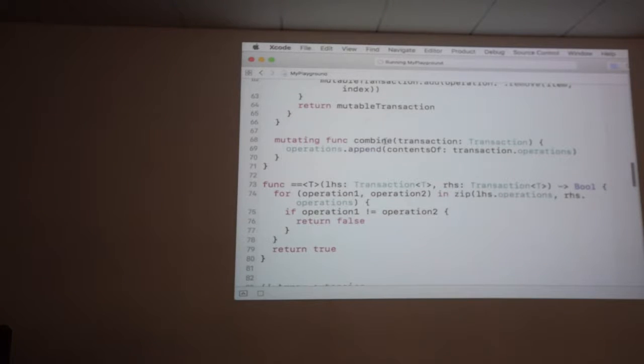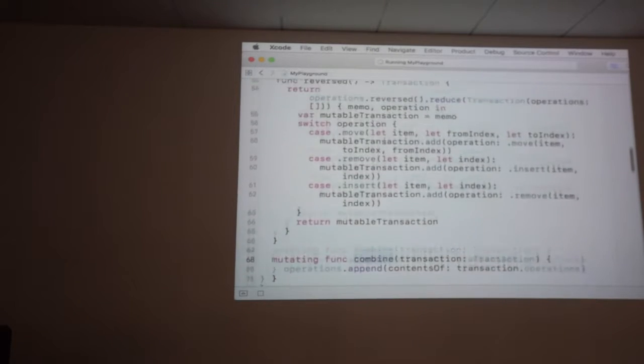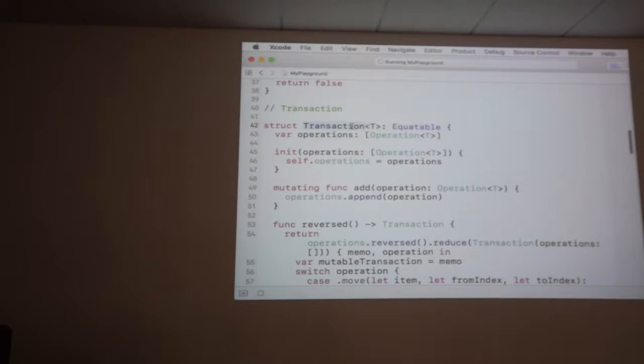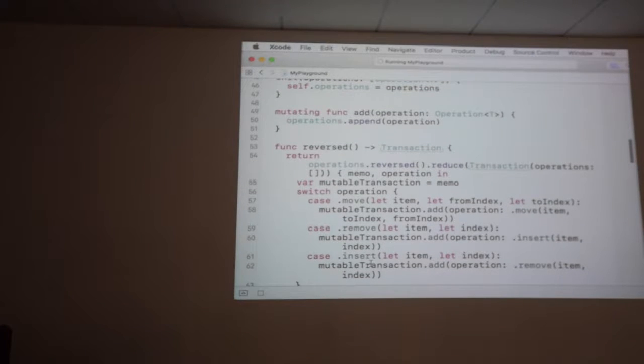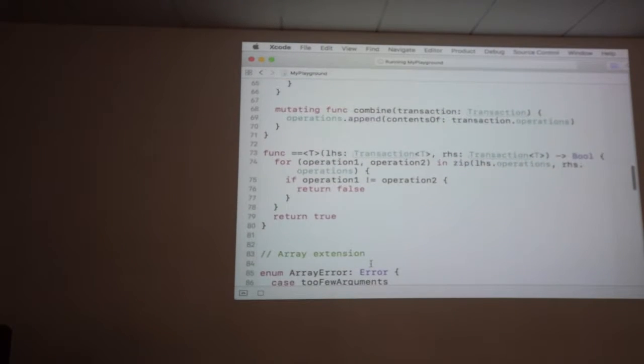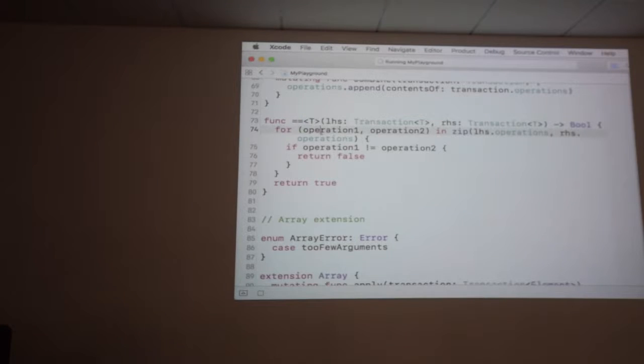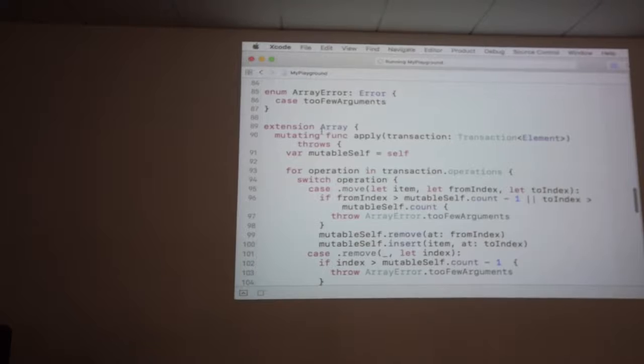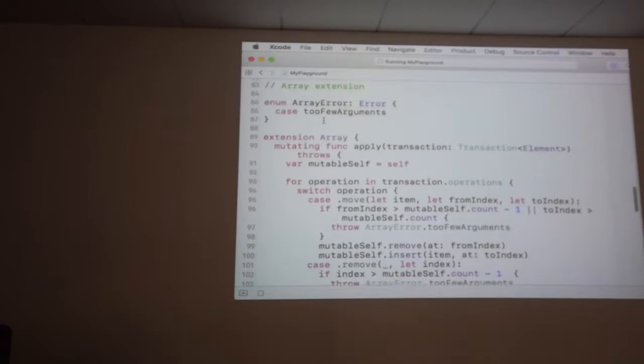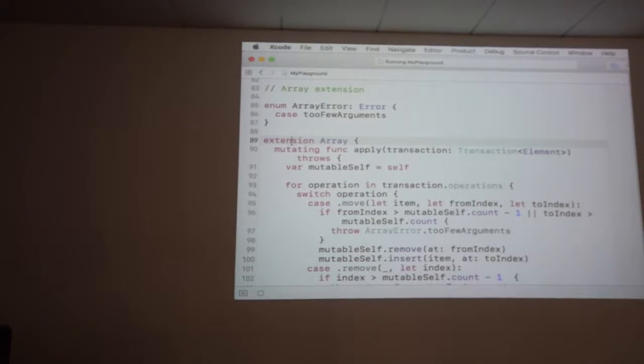And the other thing I had was the ability to combine transactions, which is really just appending them together. That's not so important here. But yeah, so this is all that the transactions that I'm doing are. That's how it works. And again, it's equatable, so I can compare two transactions and say that these have the same operations in them. If it's the same operations on the same elements in the same order, then they're equal transactions.